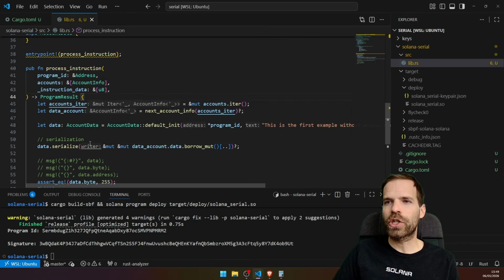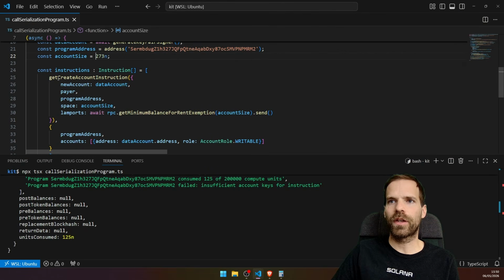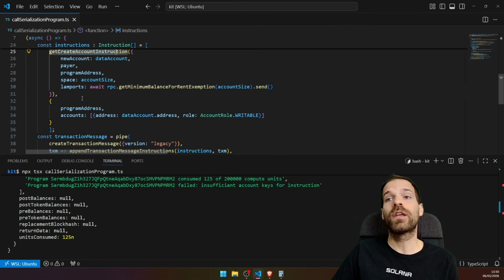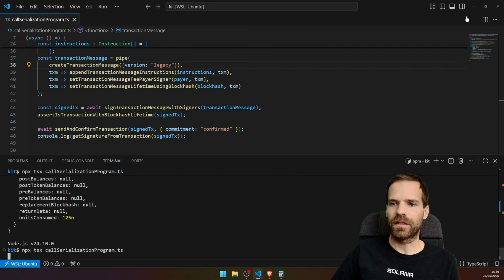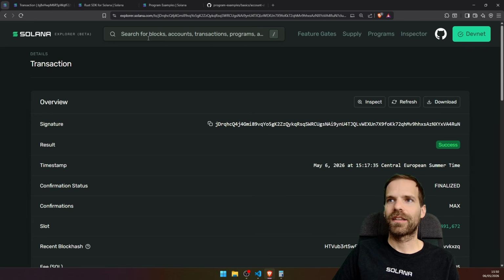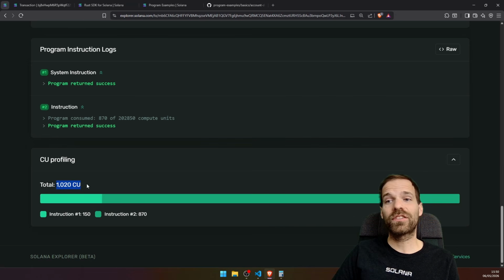I think when we Borsh serialize, it expects it to fit exactly into this data, but I'm not sure. We can also try that. So we created a create account instruction and we created a call the program instruction and put that in this transaction. Send it. Let's send it. Voila! Look at that. That works. And all of it just took 1,000 compute units. That's not too bad actually. Especially because 150 is from the system program. So it's just 870. Not so bad.